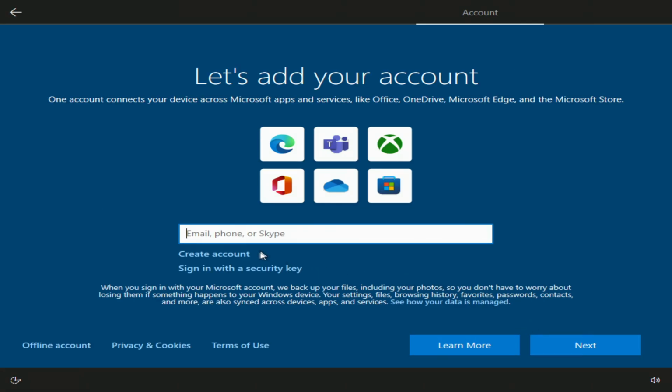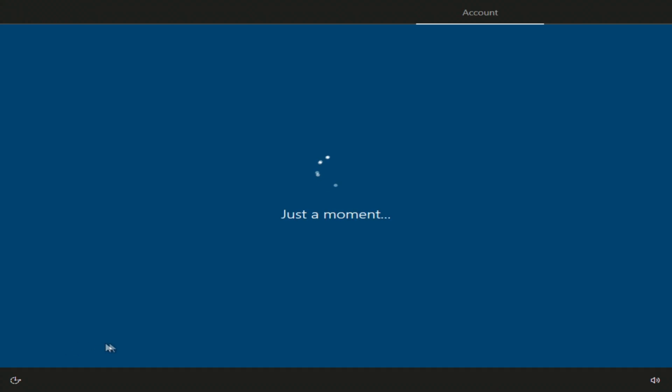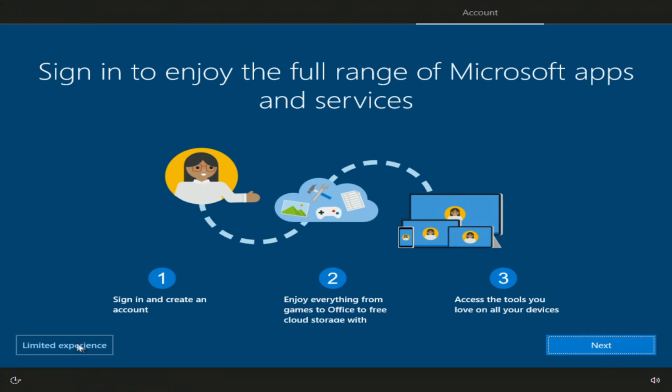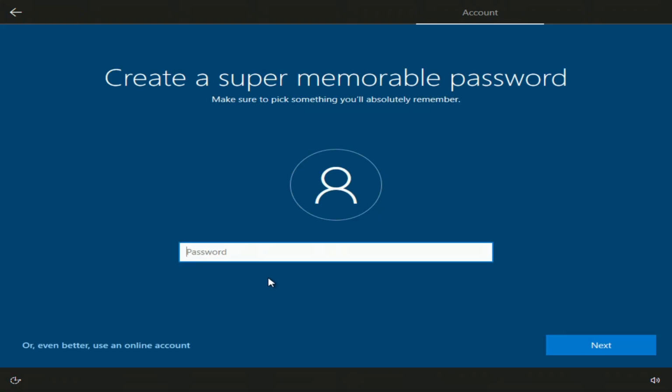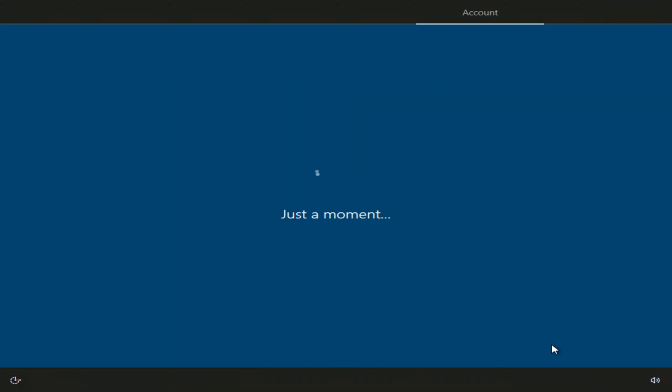Here you need to enter your Microsoft account details. If you do not have a Microsoft account, click Create Account, and then follow the instructions of the system until you register. I'll create a local account and click here. Click here. In this window you need to enter your username. Next. You'll need to enter a password here, but I'll do that later. Next.